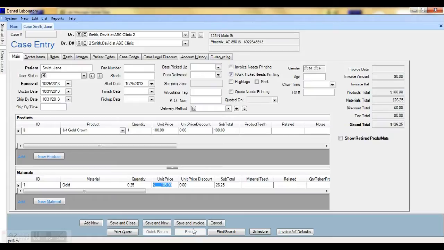Now that's going to save the information, but it's also going to make this case ready to actually invoice. It will also give you a screen saying what date that you want this invoice to be. So I would say the preference would be to do invoice with defaults, and that's going to do the same thing as save with invoice. It's going to invoice with today's date and then close the screen. So that's what we're going to do.